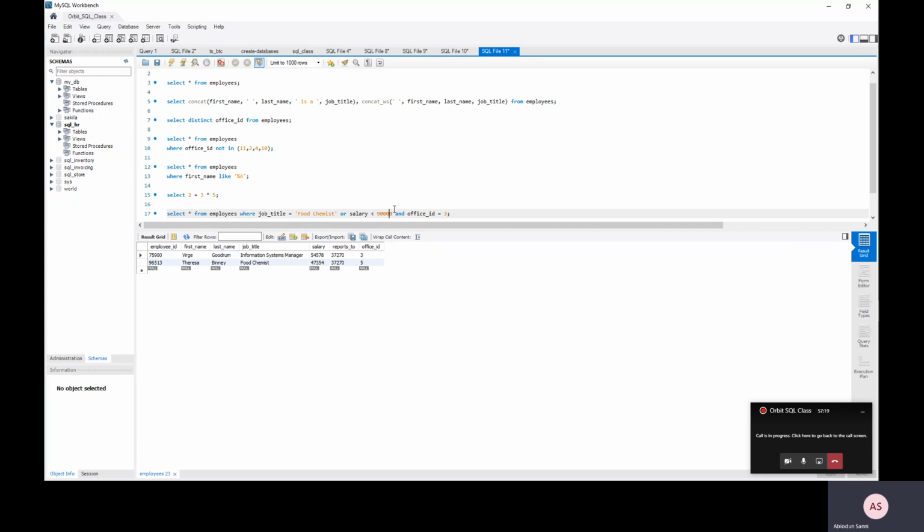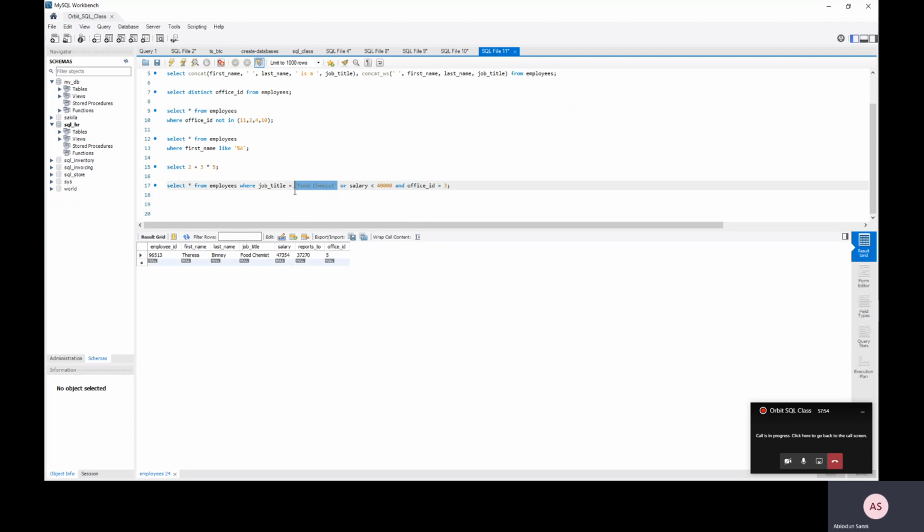Now let me put this to be 50,000 or 40,000. You see that this food chemist's salary is actually greater than 40,000, but it's none of his business. So if I run this now, let's see. You can see that it's only the food chemist that is returned. So it means that there's no employee that satisfies these two conditions, that is, less than 40,000 and office ID is 3. But the food chemist condition is satisfied because they have already specified.